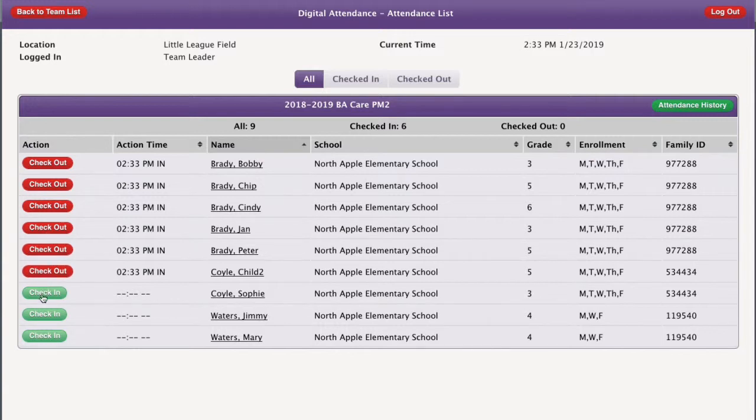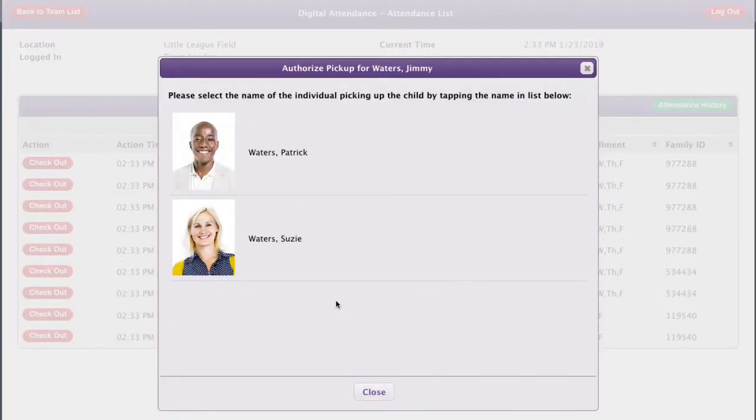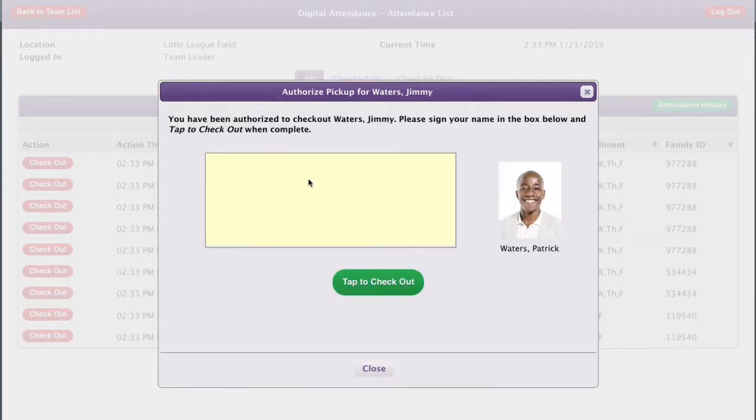Then when it comes time for that individual to be picked up, the administrator can check that individual out. When they do, the system can show the adult approved to pick up that individual along with their photos. The administrator will click the person standing in front of them and then have that person sign on the signature pad. The signature and the date and time will be stored in the database.